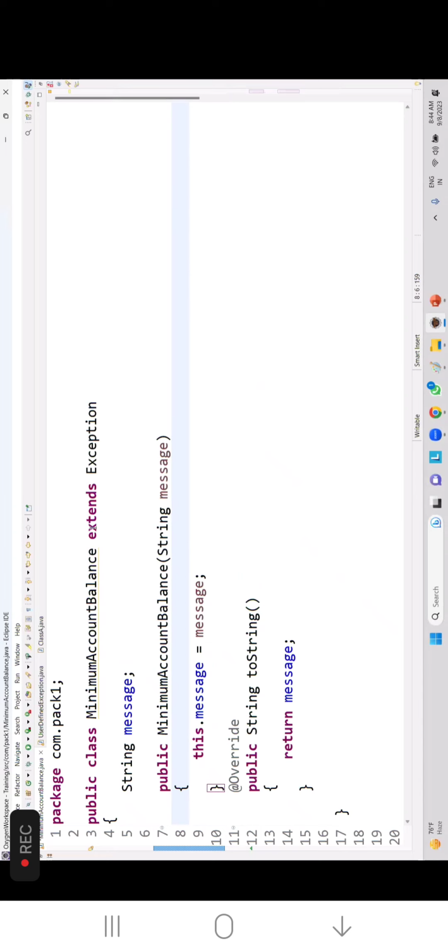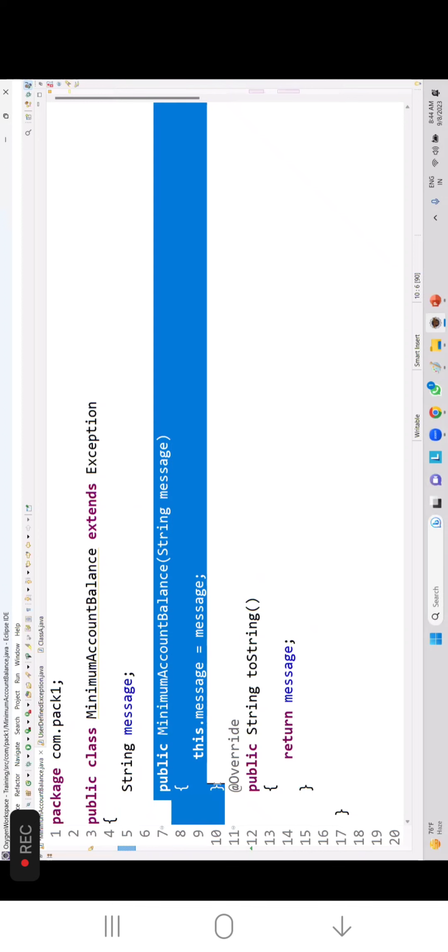Class extends Exception. I'm taking a string variable. What is this? It's a parameterized constructor, and whatever value the message parameter has, we are assigning that value to our instance variable, and we are overriding the toString method.